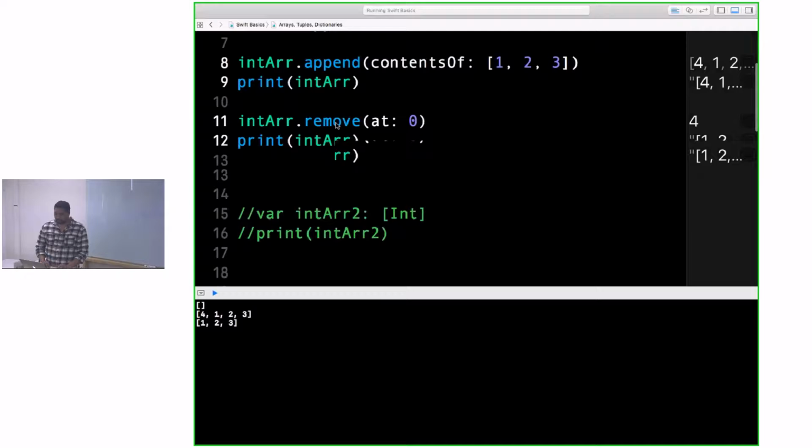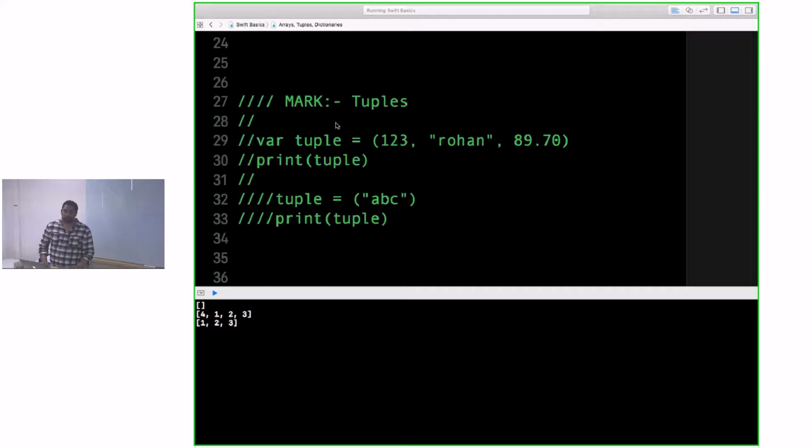Then we have something called tuples in Swift. A function, what is the difference? Anybody with a PL/SQL background? Basic difference between a function and a procedure: a procedure does not return you anything, a function returns you a value. But how many values can it return? One value, right? But in Swift, we can have a function that can return multiple values. How do we do that? We do that using tuples.